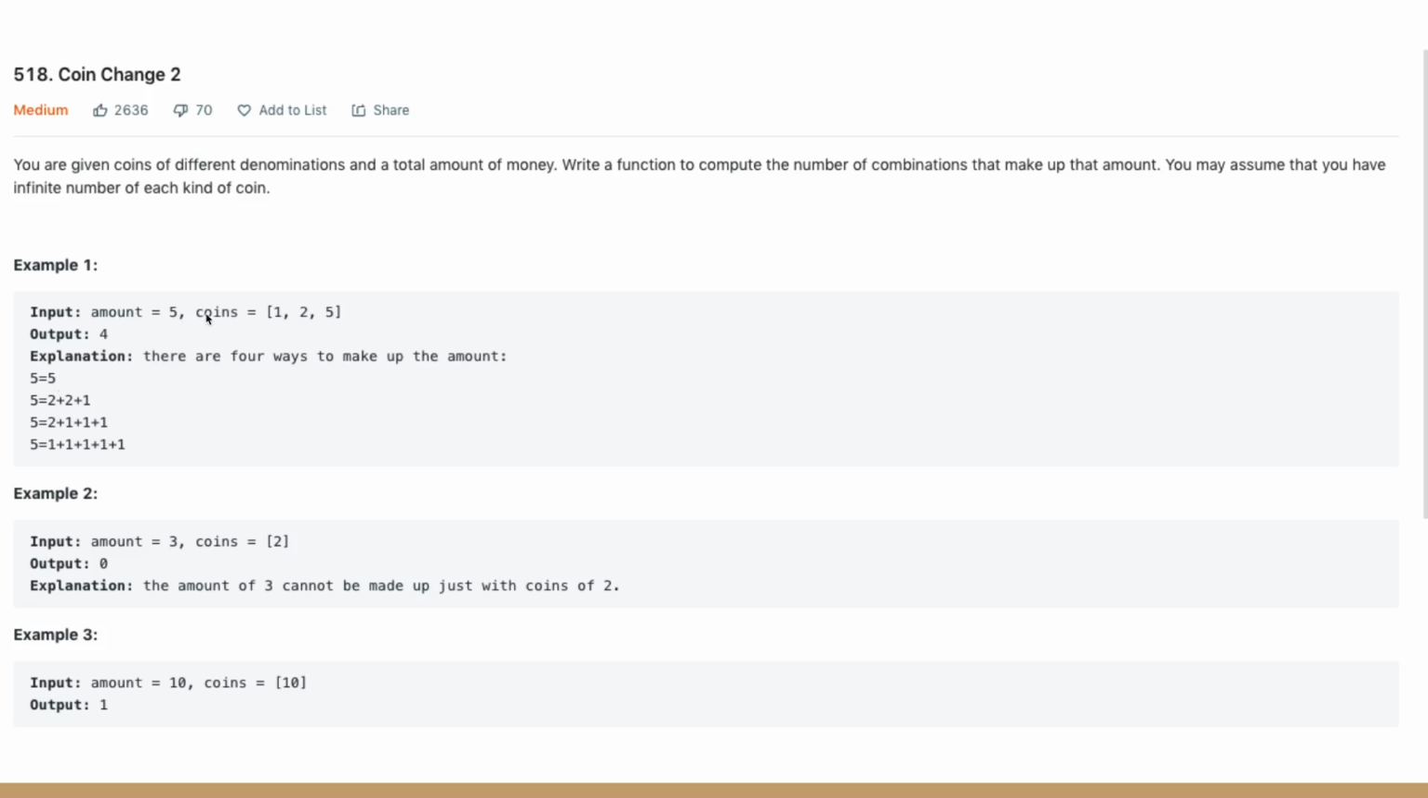In this case, let's check one of the examples: coins 1, 2, 5, and the amount is 5. You can pick 1 five times, or you can pick 2 once, and 3 more made up with 1s. You can pick 2 twice and make up another 1 with 1. And you can pick 5 once, which is another way to make up this amount.